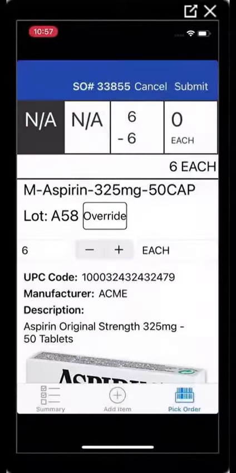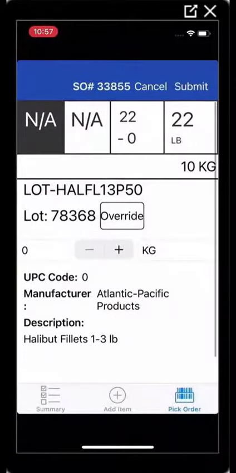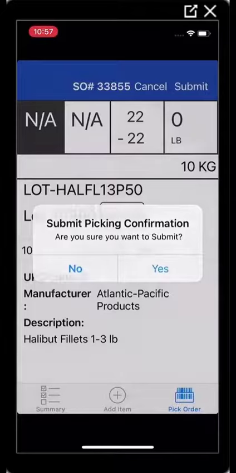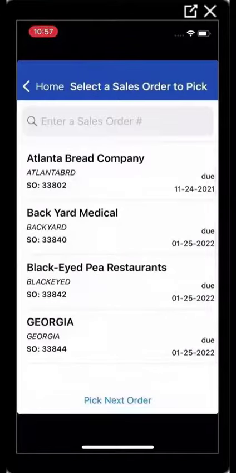Once you pick the item, you move to the next one, or by scanning a product, it will automatically do that for you, and the same thing applies. You keep scanning until you reach the appropriate quantity. If you short pick, it will leave the remaining items on back order, and once you are finished, you submit the order, which will then update the sales order status in Elite. Remove the sales order from this queue and you are ready to move on to the next order.